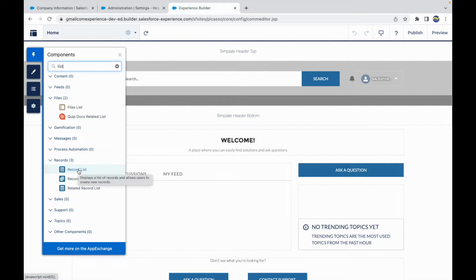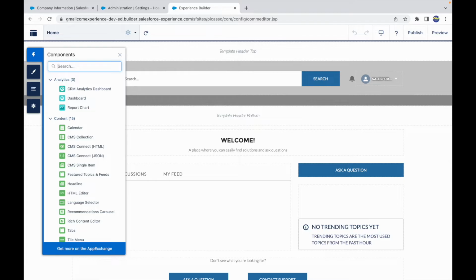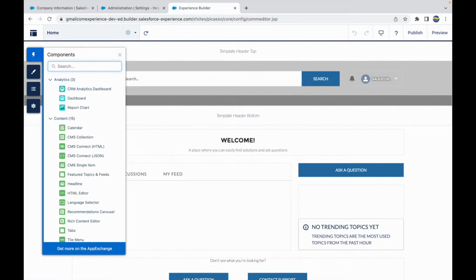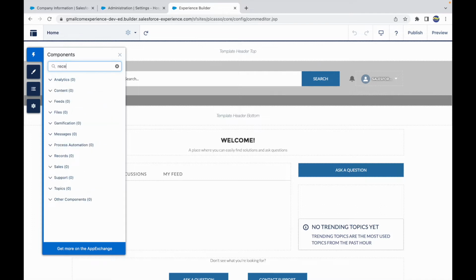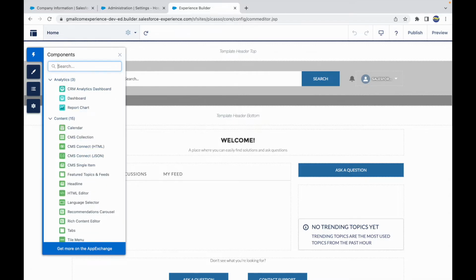I can pop in the record list component and drop it here. Let's say if I want to take up the notes, or maybe let's say documents, is there anything with documents? There's the quip article document related list. I can add that. If I want to, let's say, show some analytics, I can have the CRM analytics dashboard. Or let's say I want to show recent items, right?